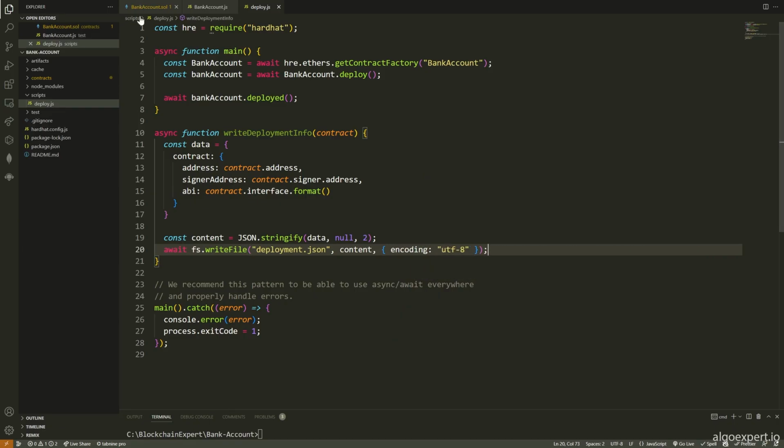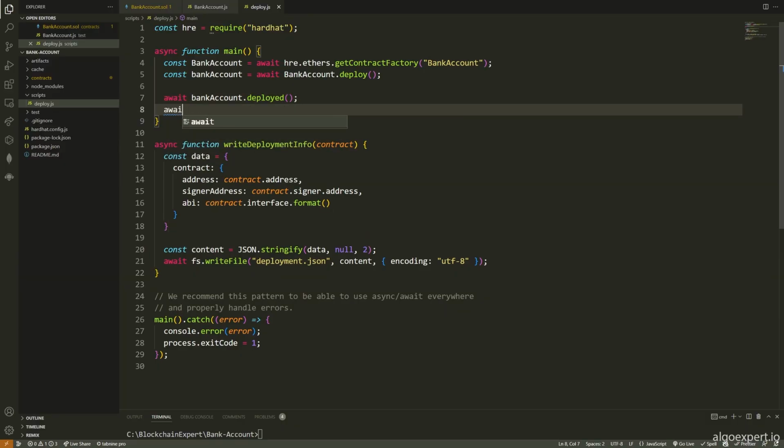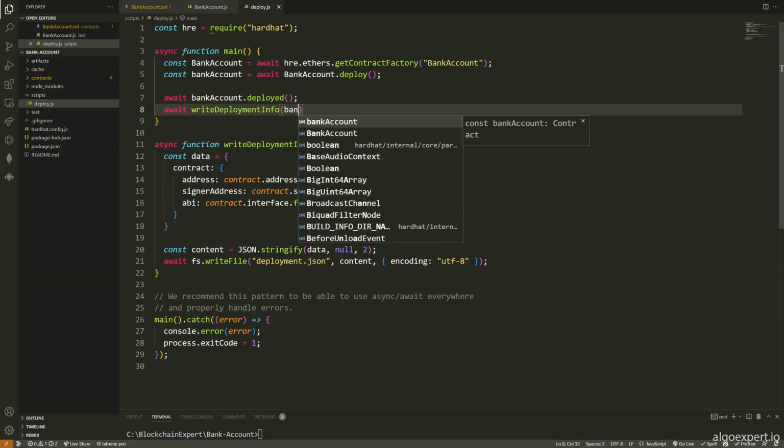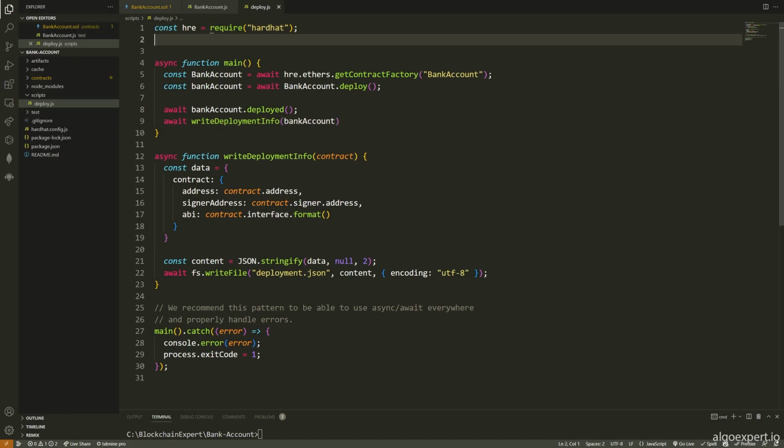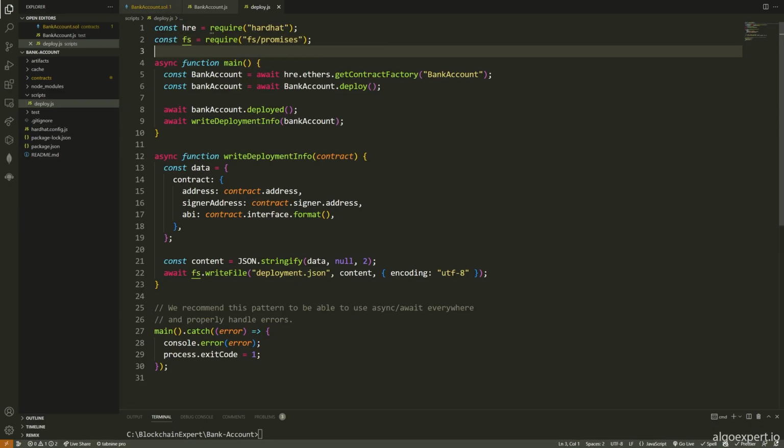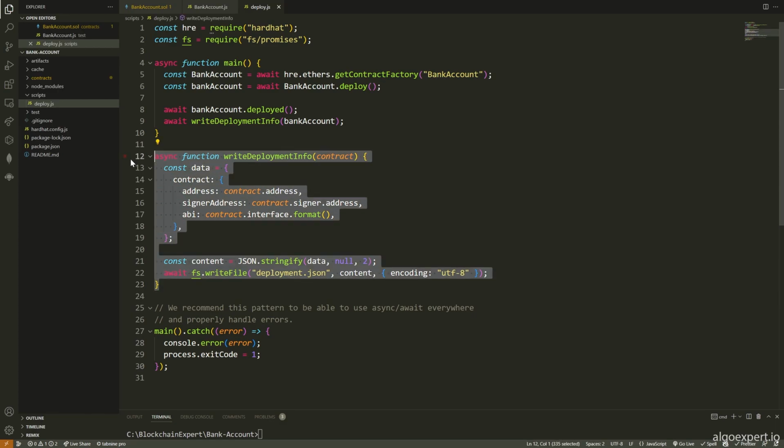All right. Then up here, I'm now going to await my writeDeploymentInfo. I'm going to pass to this my bank account. And up here, I'm going to say const fs is equal to require, and I'm going to require fs/promises, which should already be installed. What this helper function is going to do is write our contract information to a JSON file so that when we actually want to interact with it, it's very easy to do that.